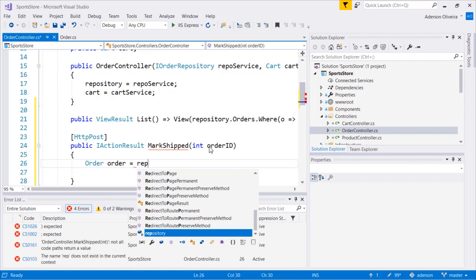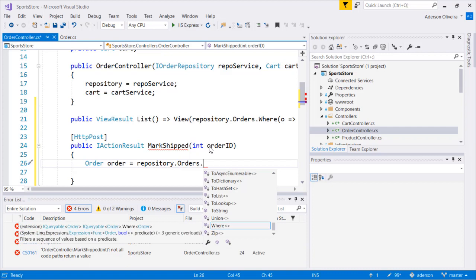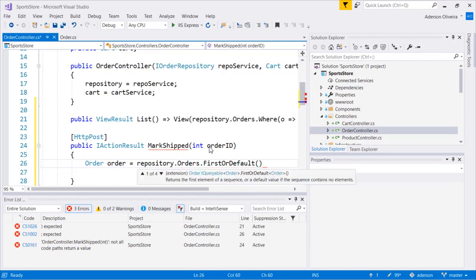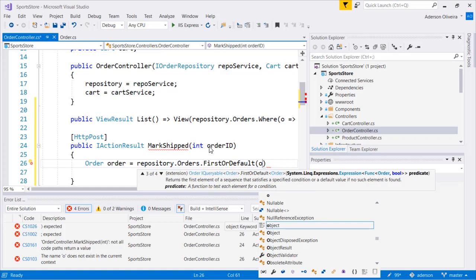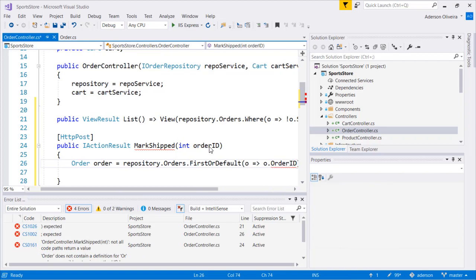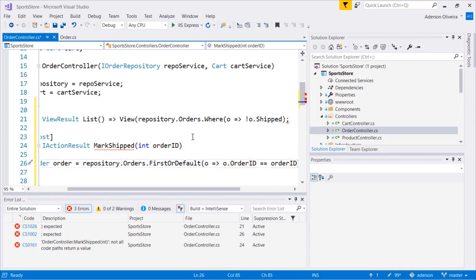Let's go to the repository. The repository has the collection of data of our database. We're going to go to the orders collection, and we're going to filter and attempt to return one single record, one single object from the orders. So we're going to use the method FirstOrDefault, and here we're going to say O goes to O.OrderID. So we're going to be filtering the list of orders by this order ID, equals to orderId.